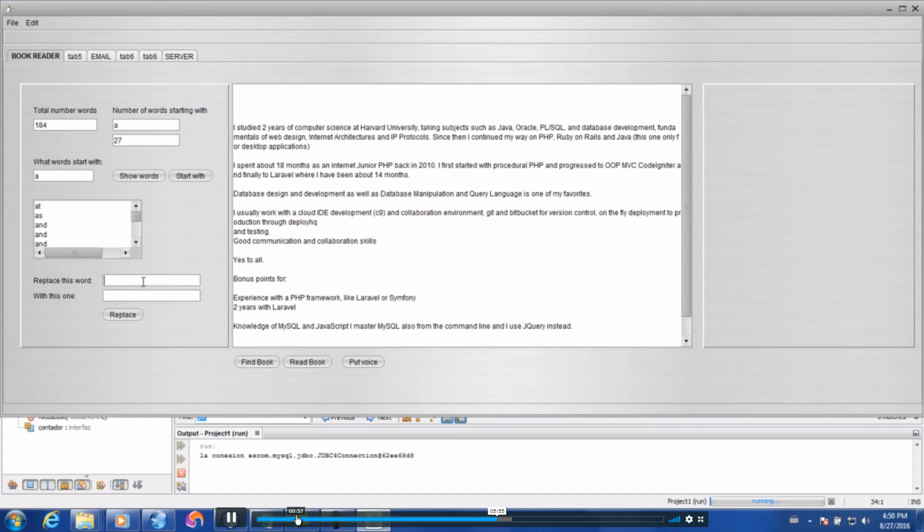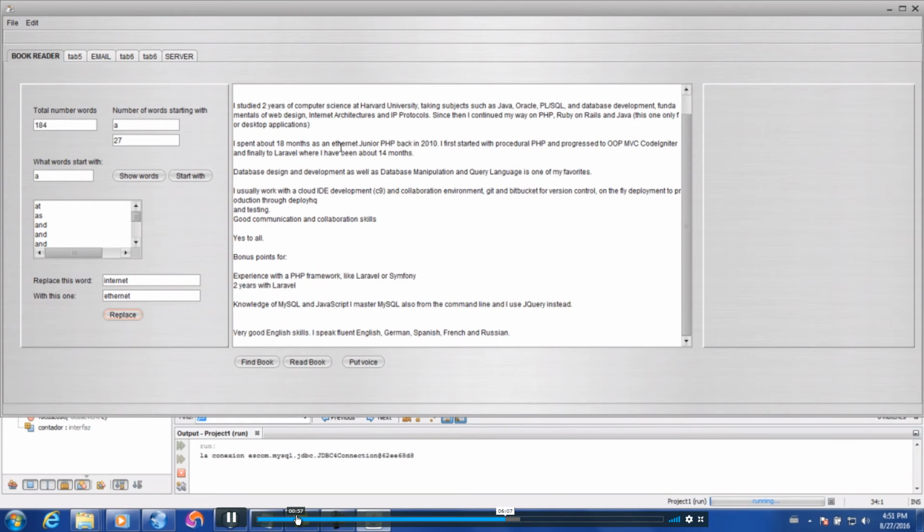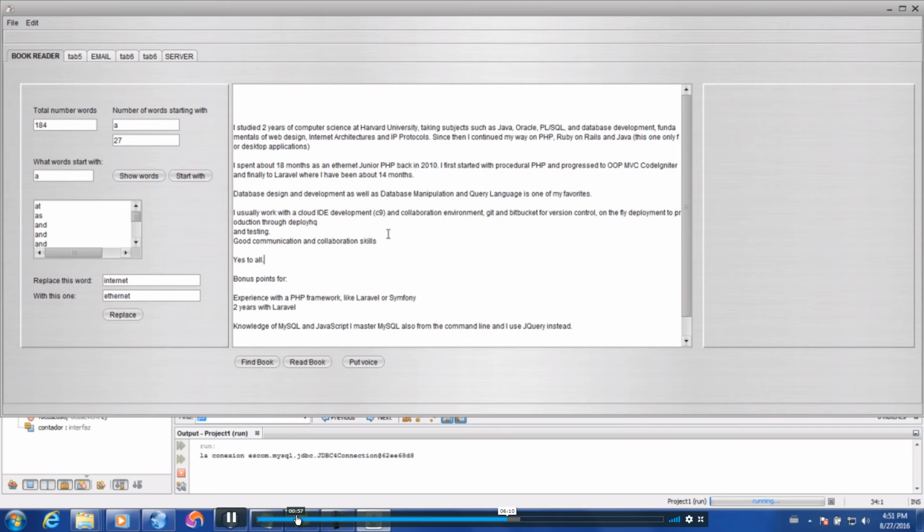I can also replace. I can say instead of internet, I want to replace it with Ethernet. When I replace it, I click on replace, and then here it is replaced. Okay, and now I'm going to ask my robot, because I am too lazy to read the cover letter for me. If you don't mind, the sound is a little bit metallic. Well, maybe a lot metallic, but the quality is not great, but it's somehow comprehensible, and I was not going to bother to edit the quality of the sound by removing background, etc.